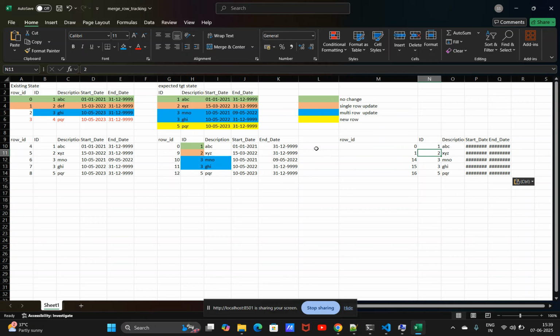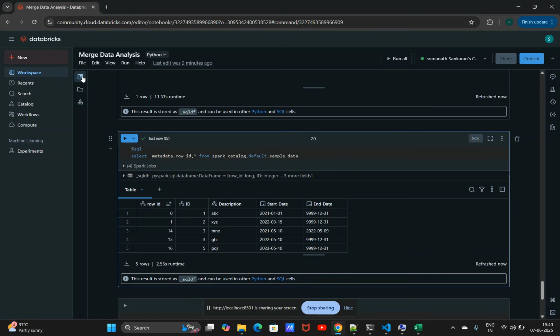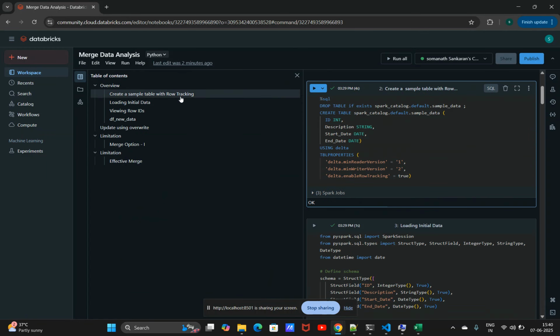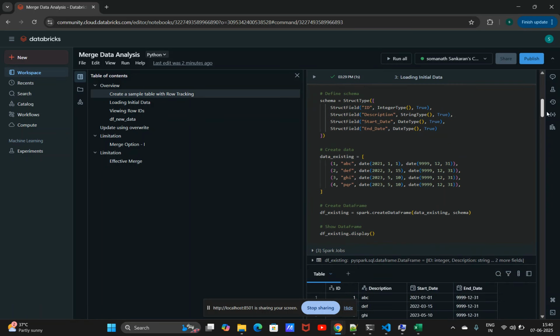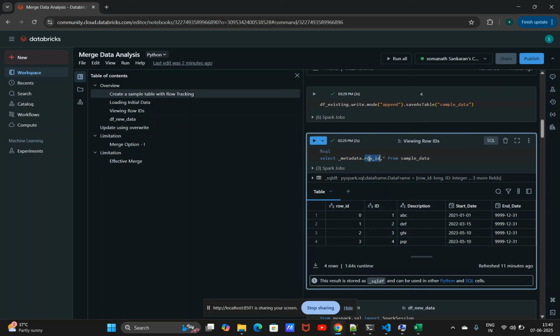So yeah, let us summarize. To start with, we understood what row tracking is. Row tracking is a new feature which was enabled in Databricks recently, and it's also available in open source Delta. Once you enable row tracking and insert some rows, you get an additional metadata field known as underscore row ID. This will create a virtual column for each of the rows inserted.